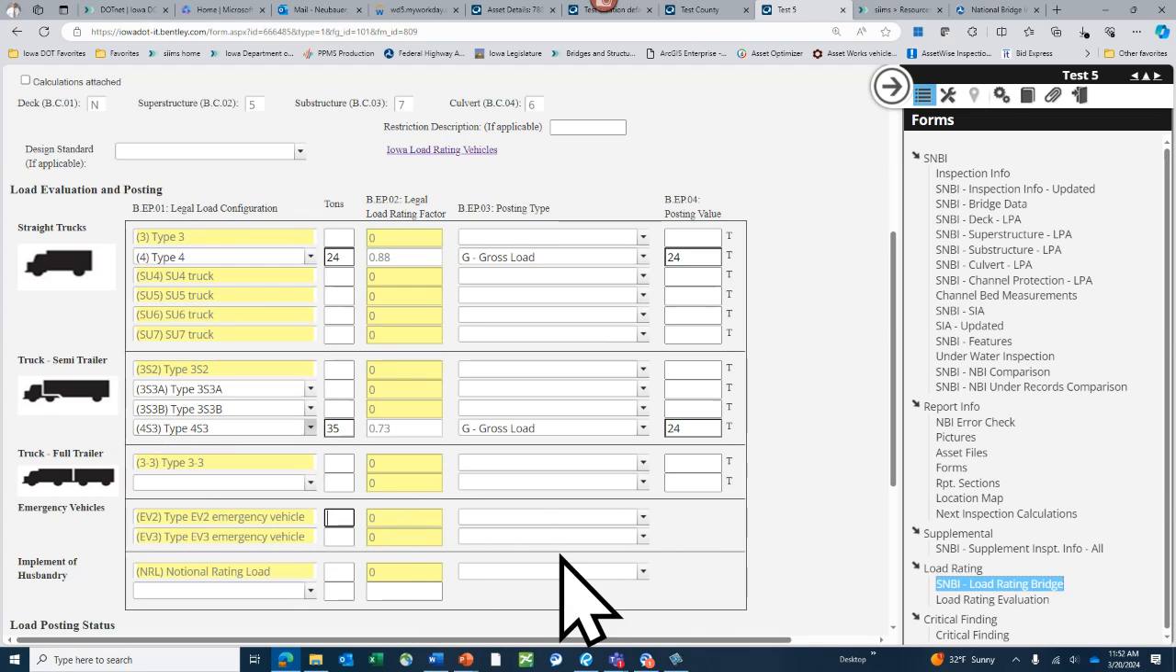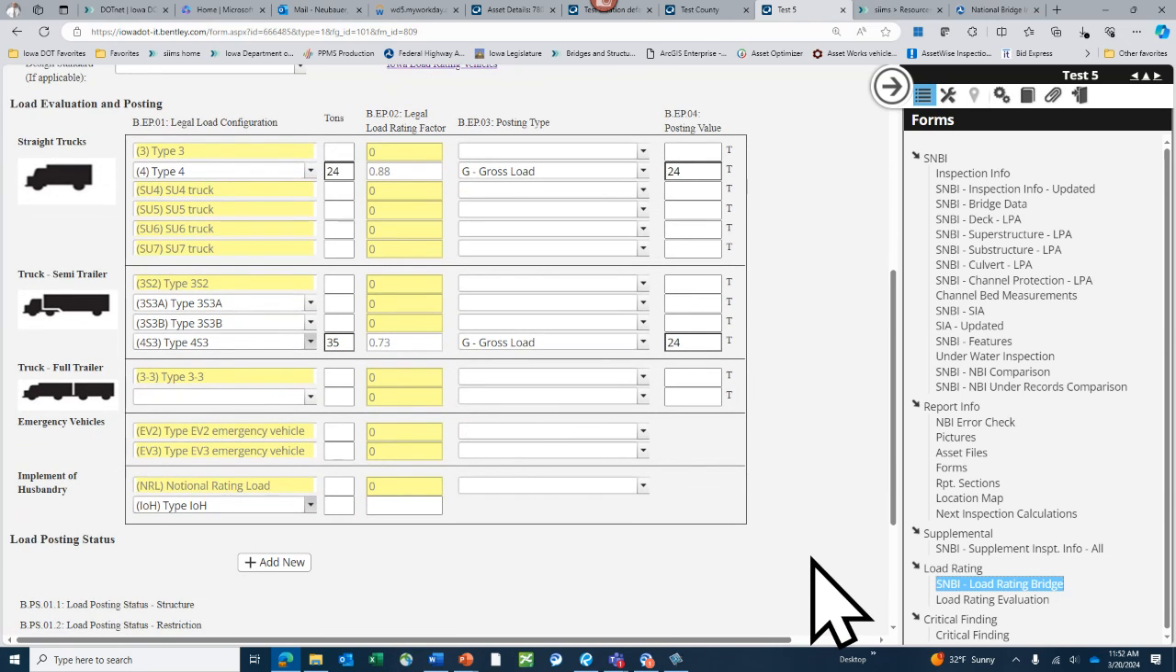Emergency vehicles, we've still got our requirement out there for emergency vehicles. If you don't have to rate it for the emergency vehicle, you can leave that blank. This notional load, we never rated for that, and I don't see any reason to rate for that. So leave the notional load blank. We may eventually take it off of here, but it still needs to be submitted with our annual submittal. So we'll see how much Federal Highway cries about that one. Then we have implements of husbandry. That's just our own, and we still don't really have any good guidance on that yet.